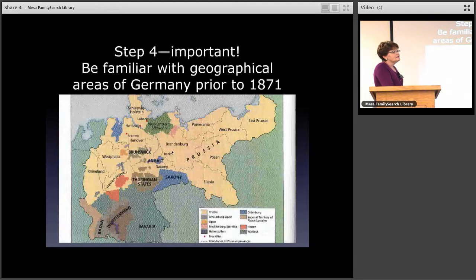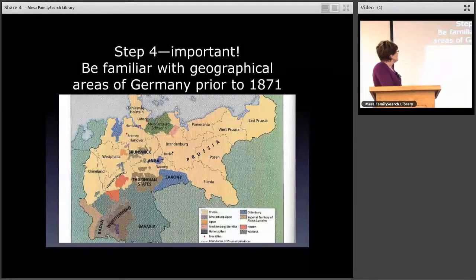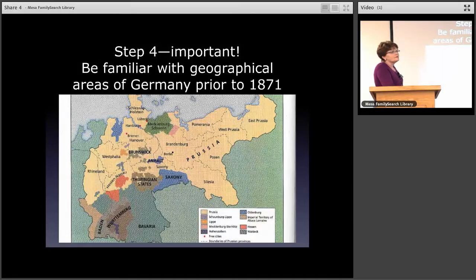Step 4, need to have a familiarity with both the history and the geographical areas of Germany. This is a map of Prussia in 1871. Look how much Prussia has expanded. It's now clear out to the far east, and it's taken over a lot of the smaller areas. Notice, though, that Bavaria, right down here, never became part of Prussia. It stayed its own country.